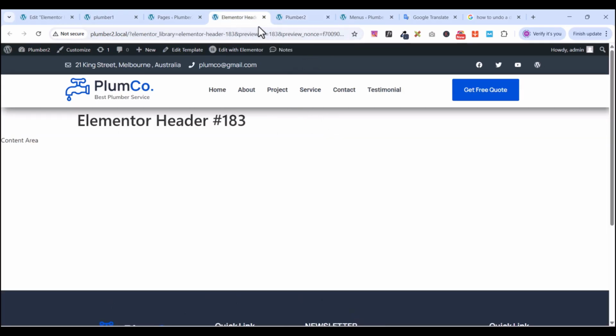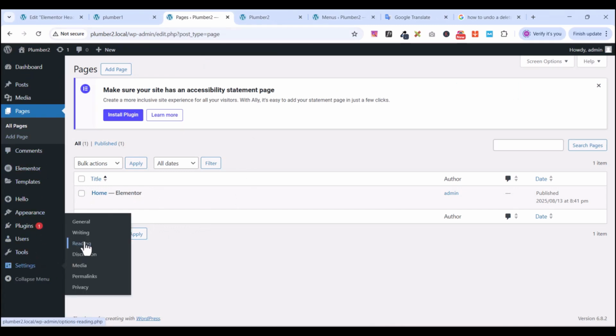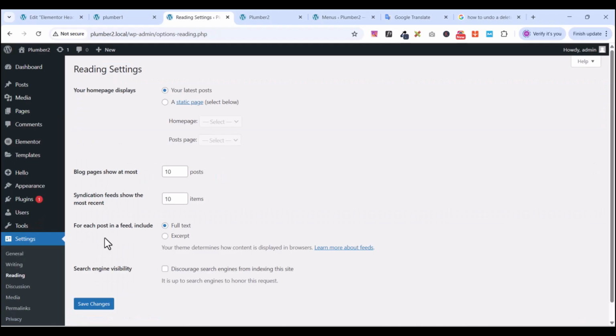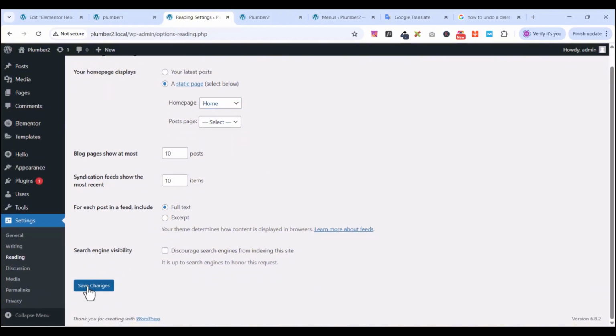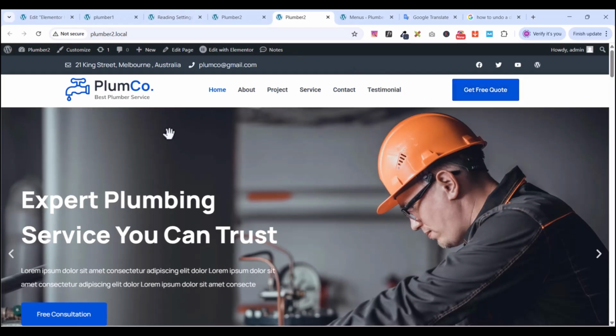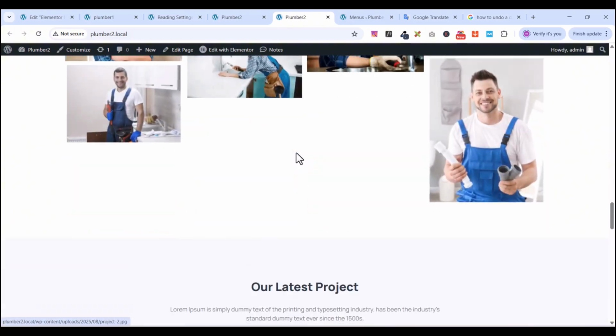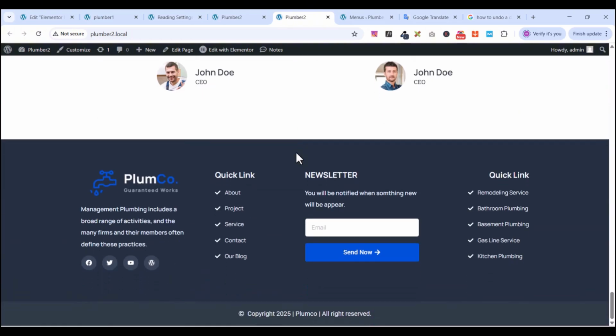So let me go back to my dashboard. Then I'll go to settings, then I'll go to reading. Then here I will select a static page, home page. Then I will select the home and save it here. So when I go back to visit my site and I open the site, you can see the whole website we just built right now. The new header that we built, and our hero section, every section is here. So as you can see, we've done with everything.